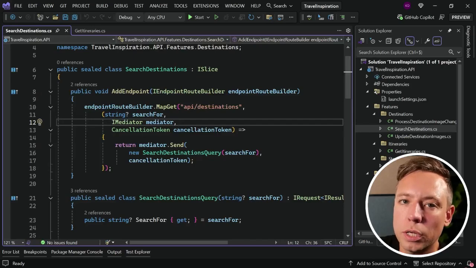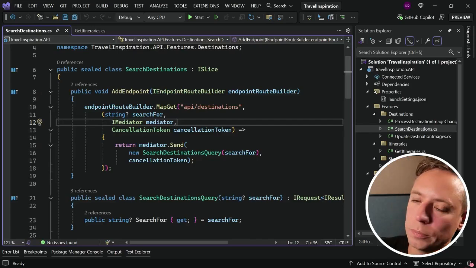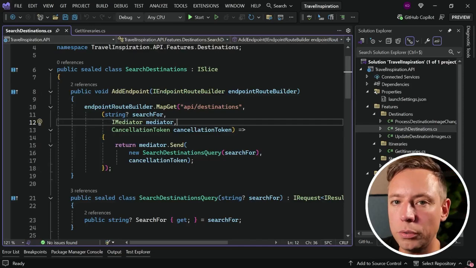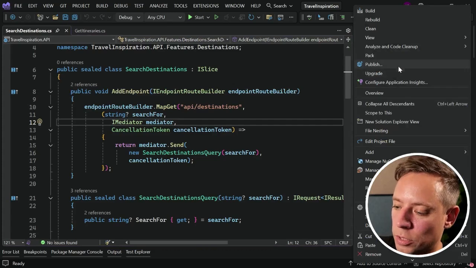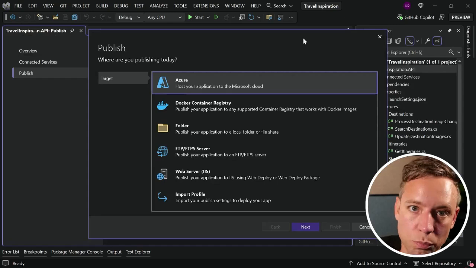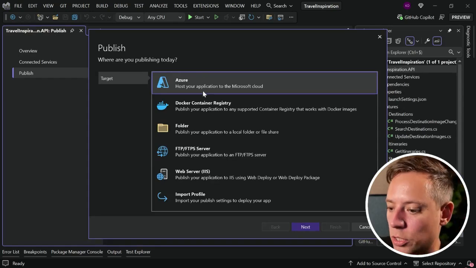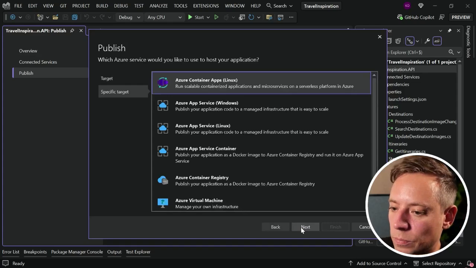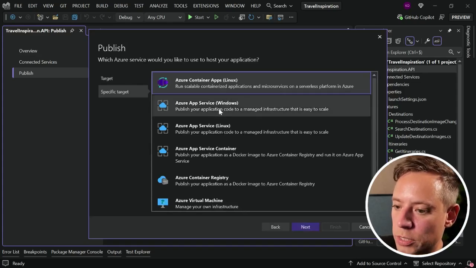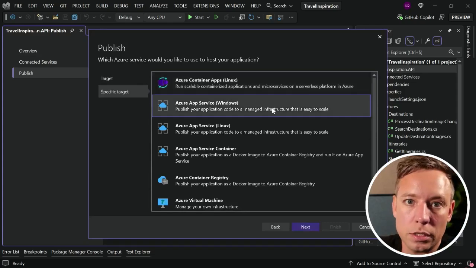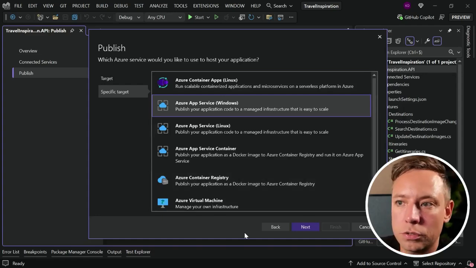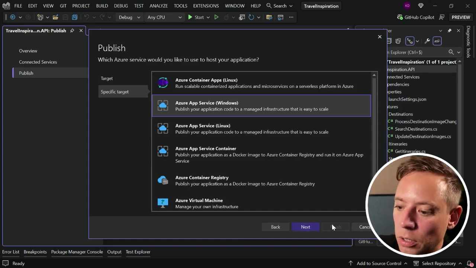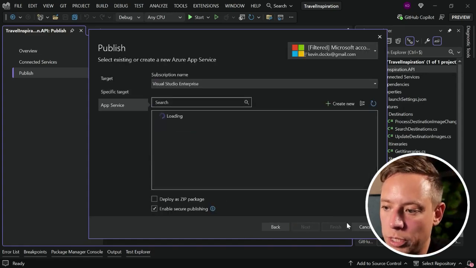We're in Visual Studio and we're looking at our demo API project. I'm going to publish this to our newly created app service. To do that, let me right-click our Travel Inspiration.api project and choose Publish. I want to publish to Azure, so Azure is what I choose. Let's click Next. And then I choose the Windows-based Azure App Service, as that is what we just created. In case you're not signed in, you will be asked to enter your credentials. Otherwise, you should see your subscription here.